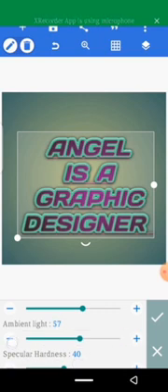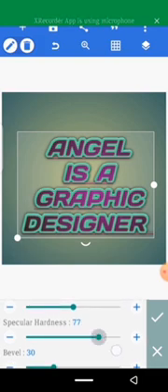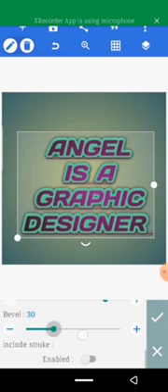Then let's go to the bevel. The bevel is where you make your text look very rounded or normal. You can see I put my bevel to 100 and you can see the way my text looks. I guess you should try it out for you to be able to understand what I'm saying. All this I'm saying, if you don't try it out, you will not get to use it well.